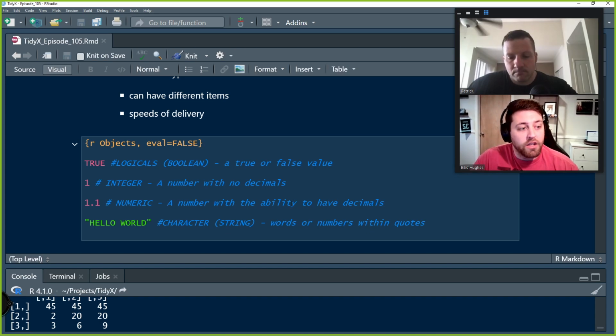So first, there's logicals or booleans, so that's like a true or false. There's integers, so those are numbers without any decimals, so that's a whole number. So 1, 2, 3, 4, 5, whole numbers. Then there's numerics. So numerics have decimals with them, and they're accurate to the precision of your computer. So like you can have 1.1, 1.2, 1.23456789. It's the decimal piece that makes it a numeric.